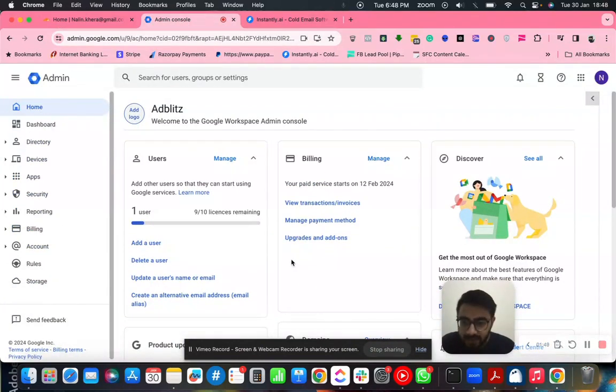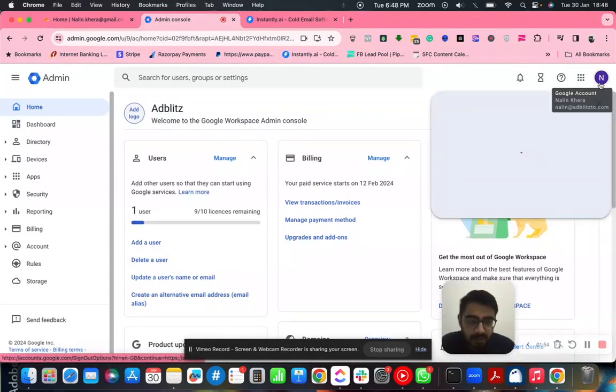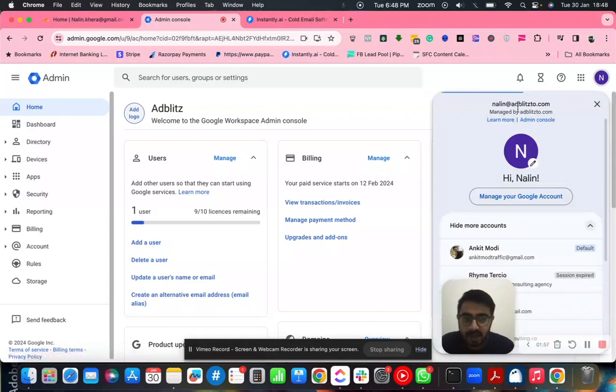Over here, as you can see, we have a primary domain that is Nalin at blitzto.com. Now we are not going to use this domain to create more email IDs, neither are we going to link this email ID on Instantly and use it to send cold email campaigns. Right, we're not going to do that. This is the master domain, so we will just leave it as it is. We don't want to get the client's domain blacklisted or flagged for any reason in case things go south.